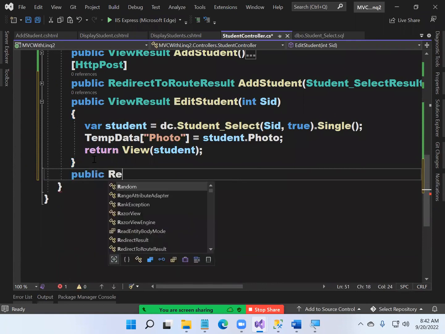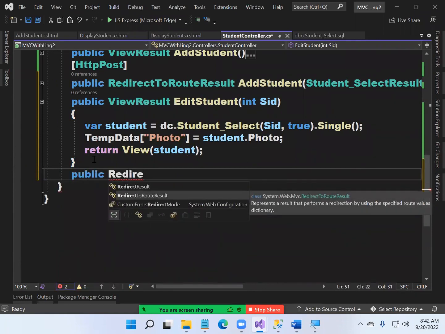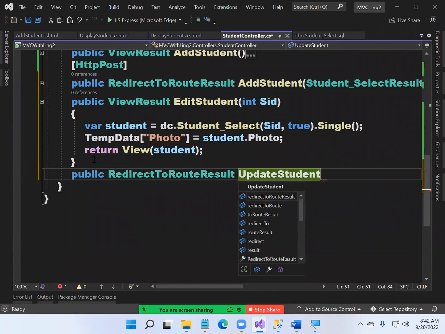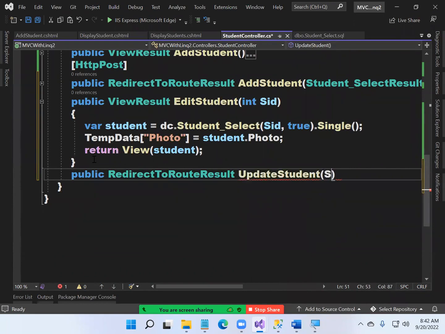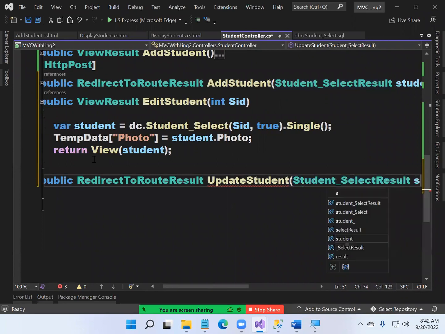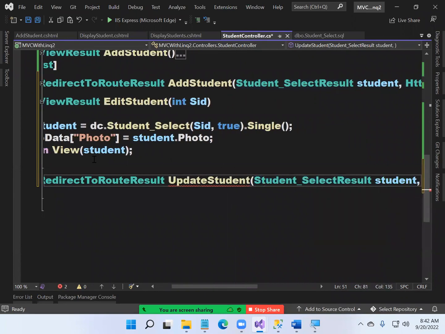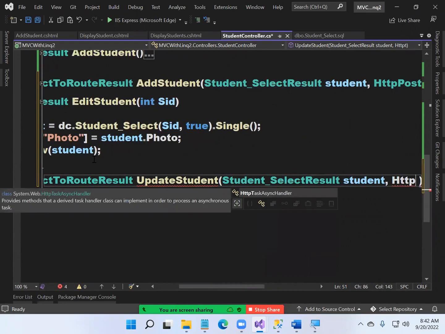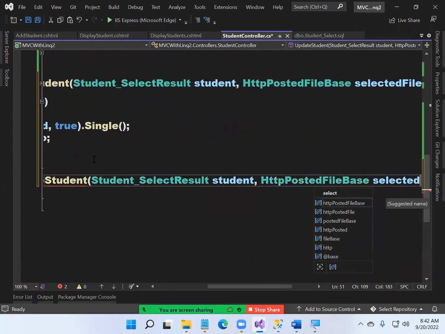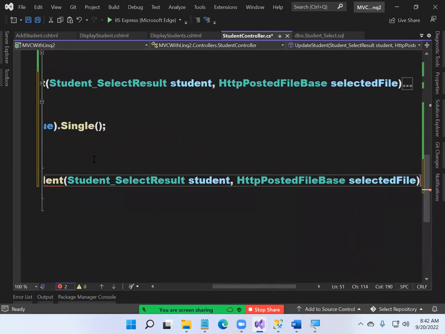Public. Redirect to route result. What is the method? Update student. What am I passing? Select result. Student. Next. HTTP posted file base, selected file.